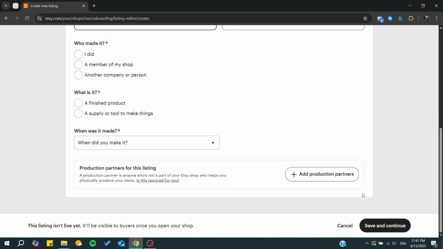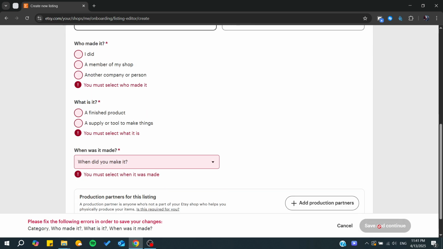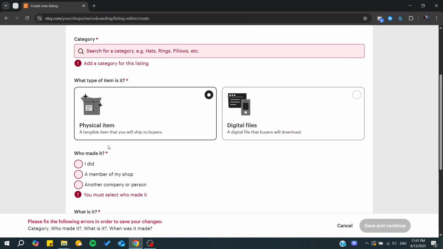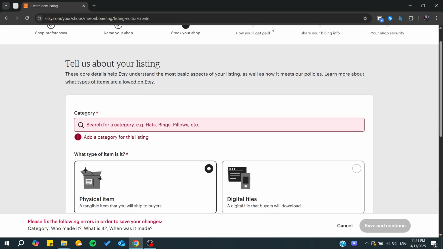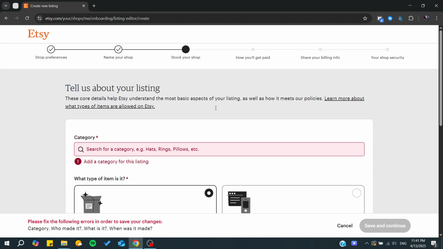You can skip this here, and you can do whatever you'd like. If you want to create a listing, etc., you add your billing information, and basically that's it.